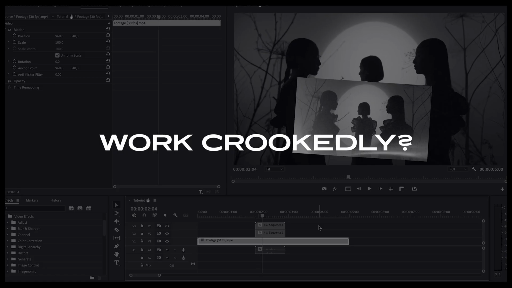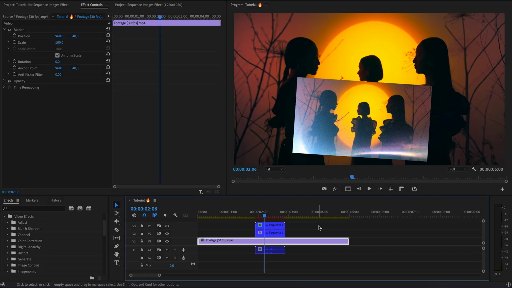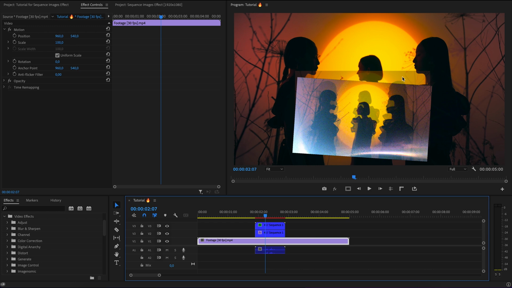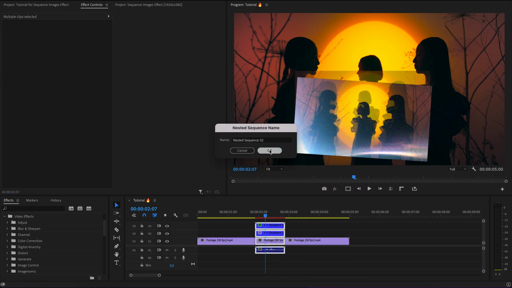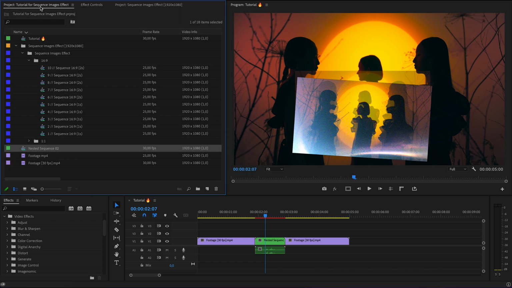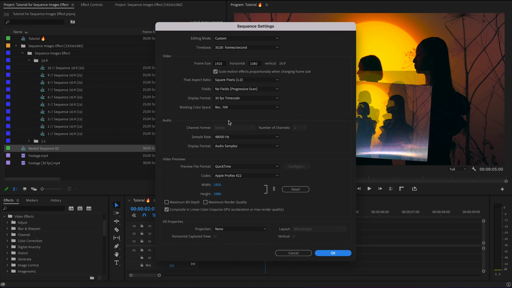Works crookedly? If the image is not synchronized with the overlay, then you have a frame rate of 24 or 30 in your project. This can be fixed in a simple way. We cut the video at the beginning and end of the effect. Creating a nest. We find the nest in the project and change the frame rate to 25 frames per second.